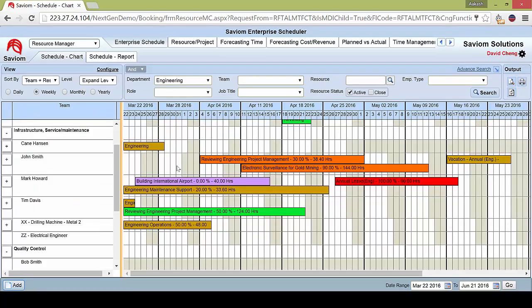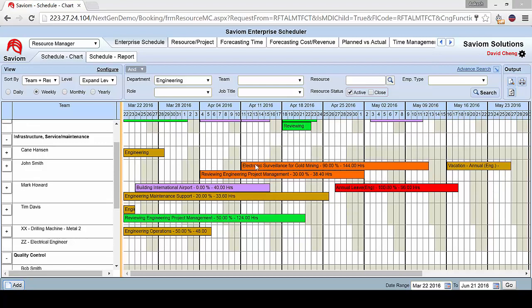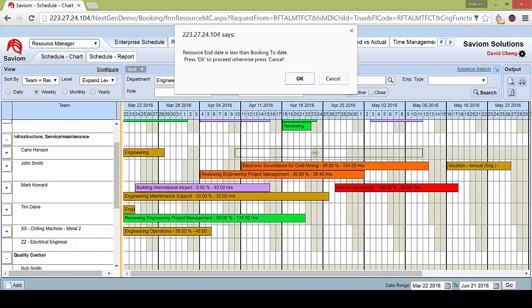So as you can see now, I can see the specifics of John Smith's overallocation, but if I want to reallocate the work, I can do that now as well. So I see Kane Hansen is available at a similar time frame as John. So what I'm going to do is reallocate the electronic surveillance for gold mining booking onto him. To do that, I simply select the booking, drag it across with my mouse, and let go at the time I want.